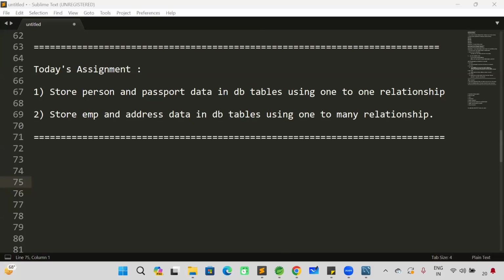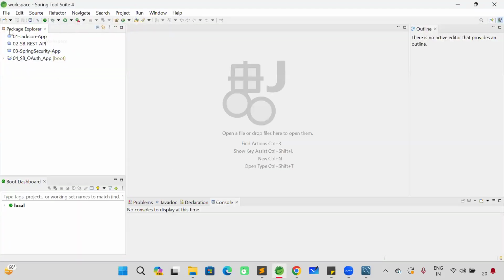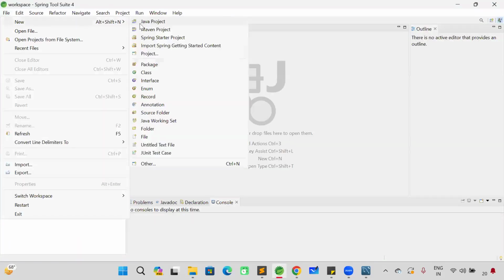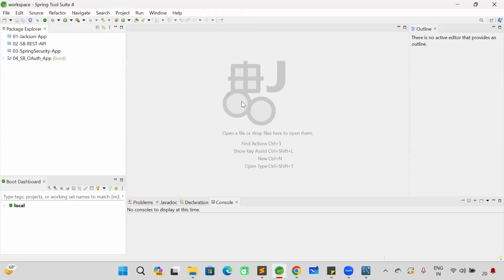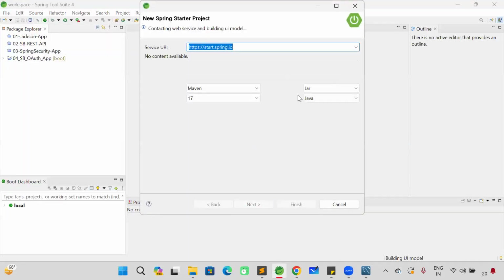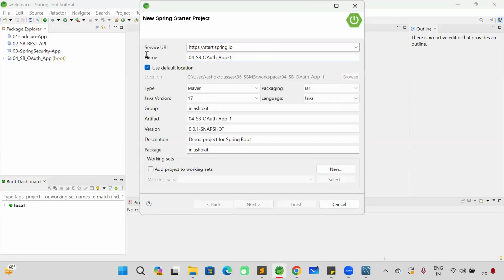Yeah, perfect. So guys, we are going to develop one application by using one-to-one relationship. Let me create one Spring Starter project, the JPA one-to-one relationship application. Already I have given the Git repository for that application as well. So let us see how we are going to create this project.